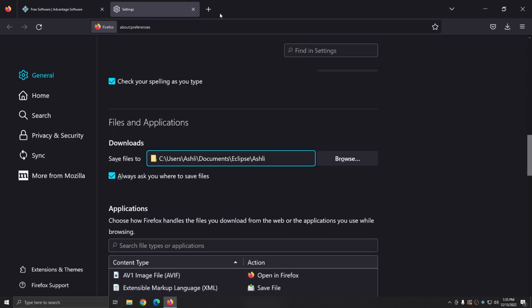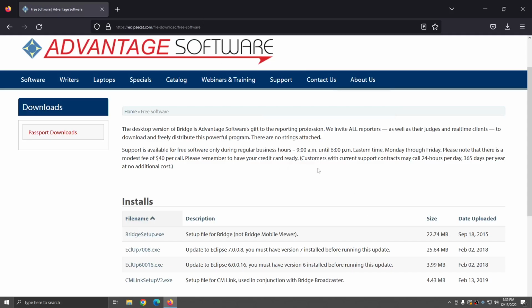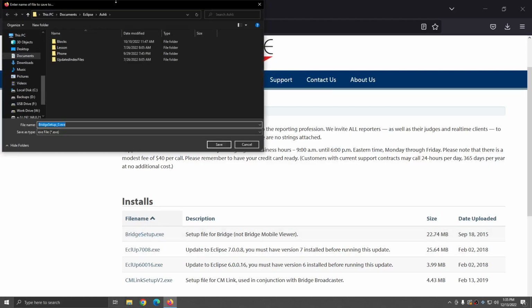After making these changes, I'm going to close this window, and I'm going to go back to our website and click on bridgesetup.exe, and this time I get a window asking me where I'd like to save the file, and it has defaulted to my Eclipse folder under Documents, Eclipse, Ashley.